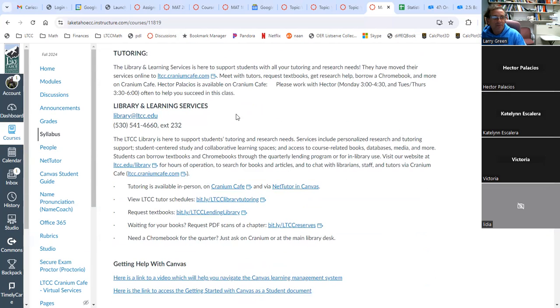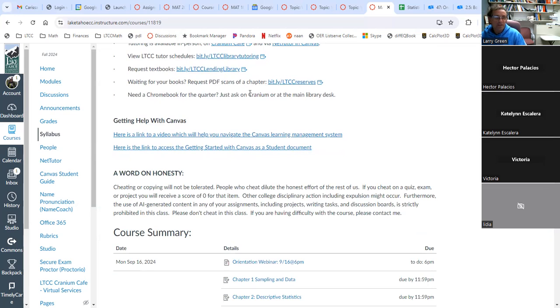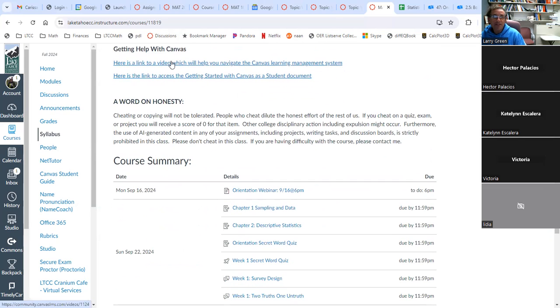So that's tutoring. And library and learning services, there's all kinds of information about this. There are links to it. I'll let you go to those and you can see. If you need help with Canvas, there is help. There's a video, and they also have a big help section. Canvas is pretty easy though. Most people can handle it.